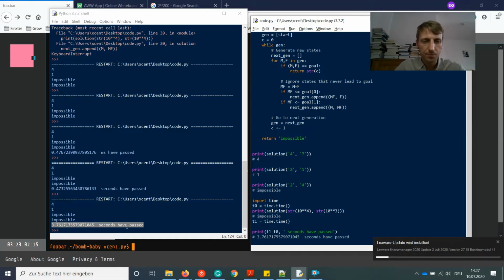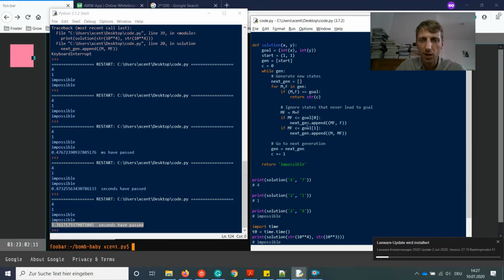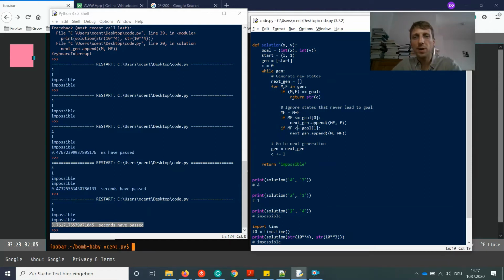And I can get rid of this white space. Okay, so one optimization I found, I think this is a huge optimization, is that here, as next gen, we use a list.